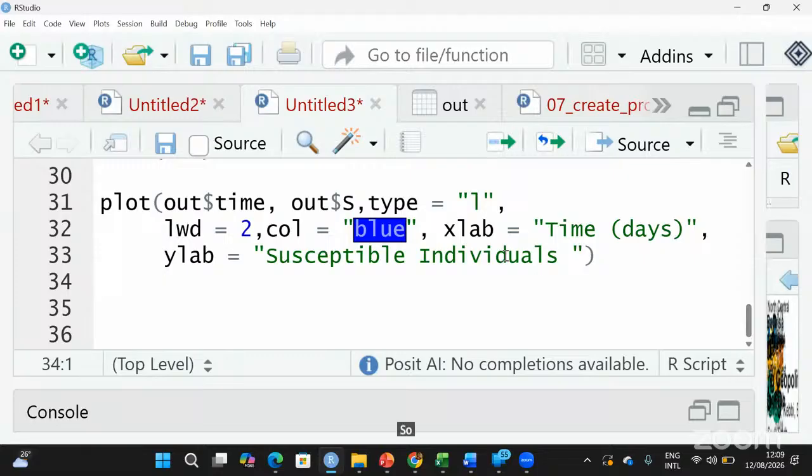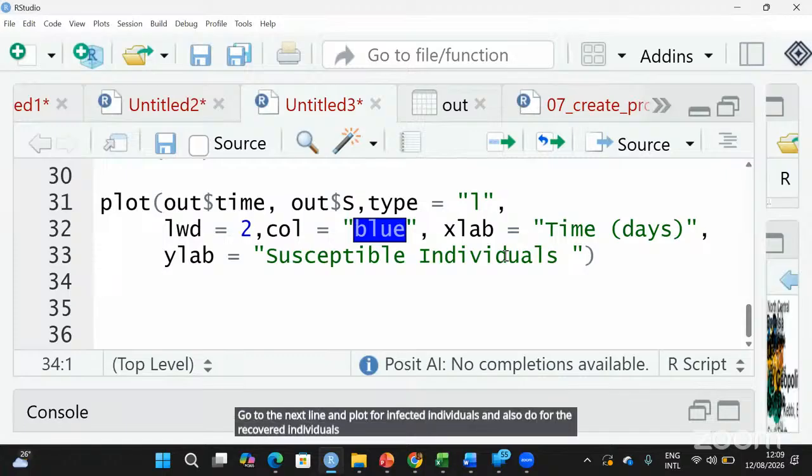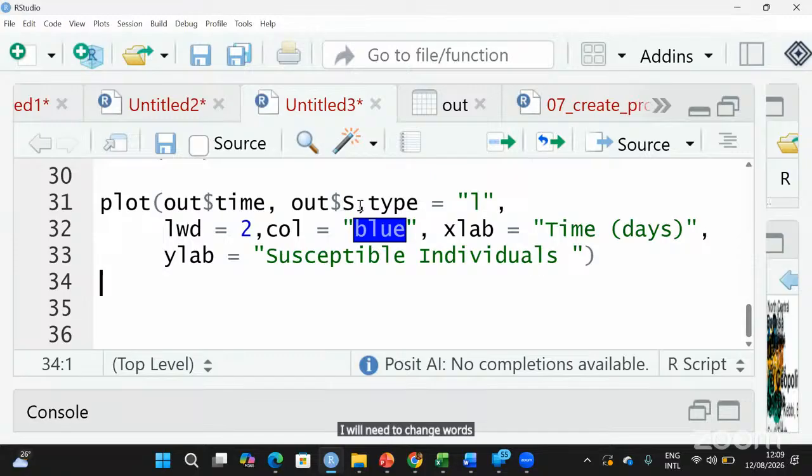So if you have plotted, you can also plot for the infected individuals. If you have plotted for the susceptible individuals, quickly plot for infected individuals. Go to the next line and plot for infected individuals, and also do for the recovered individuals. To do that, you know what to do. What do I do? If I want to plot for the infected individuals, I will need to change what? My out$S to what? Out$I. And then I can change the color, and I can change the Y label to infected individuals.